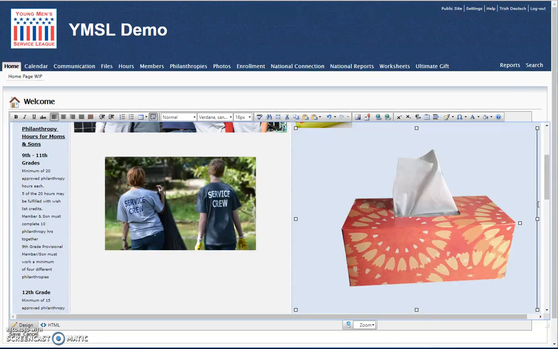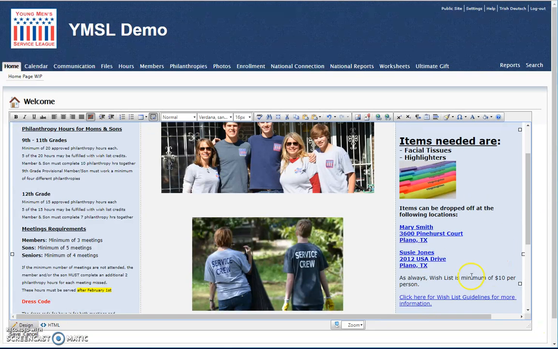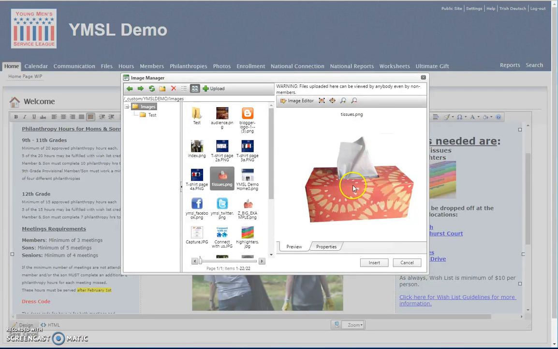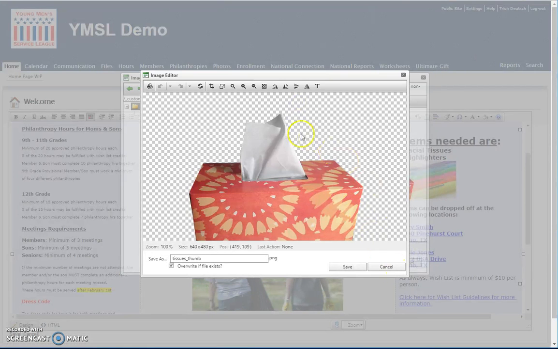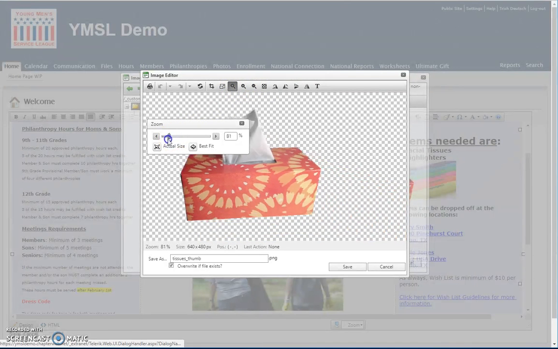That's through cropping. I'm just going to hit backspace and get rid of that image. Go back to the Image Manager, select the image, and you'll notice there's an icon here for Image Editor. When you click that, it brings up another dialog box that allows you to edit the image. You can shrink, resize, expand, and there's even a custom zoom.